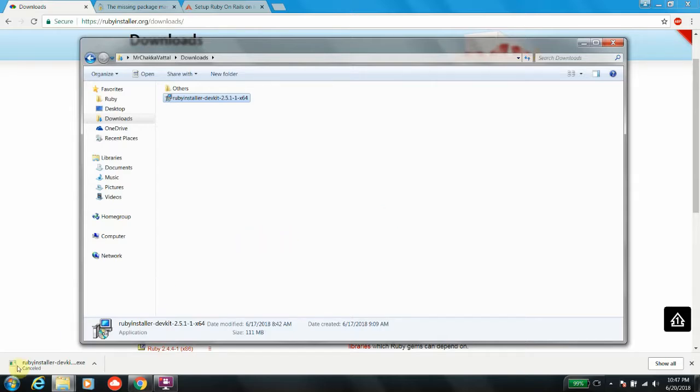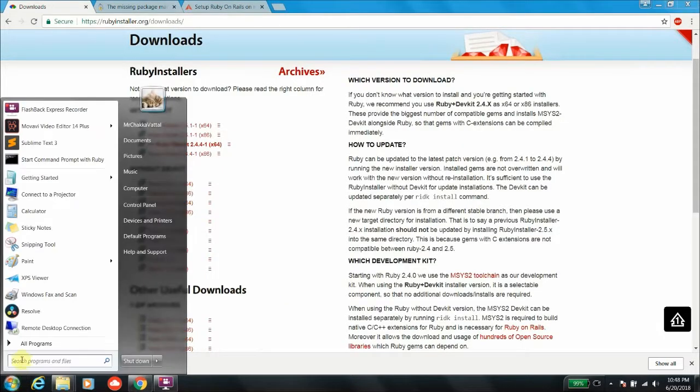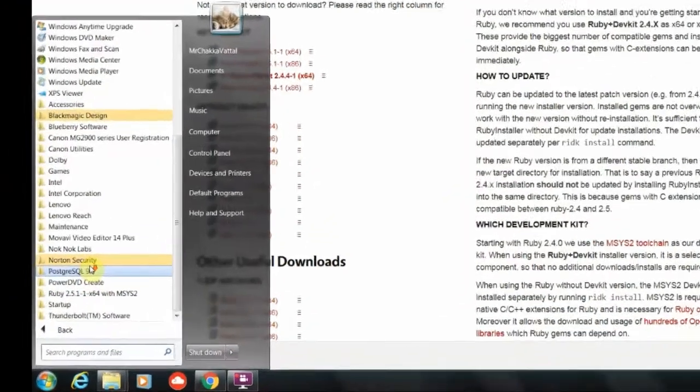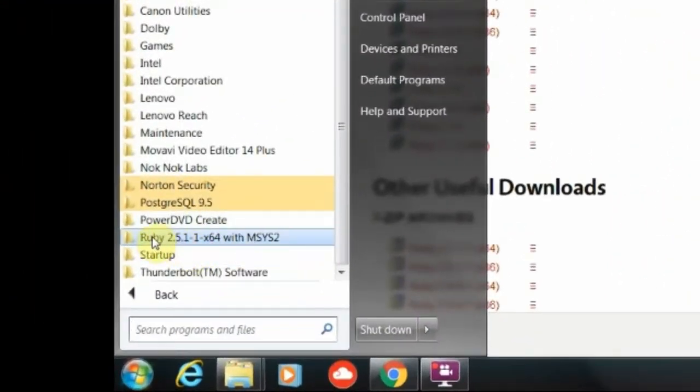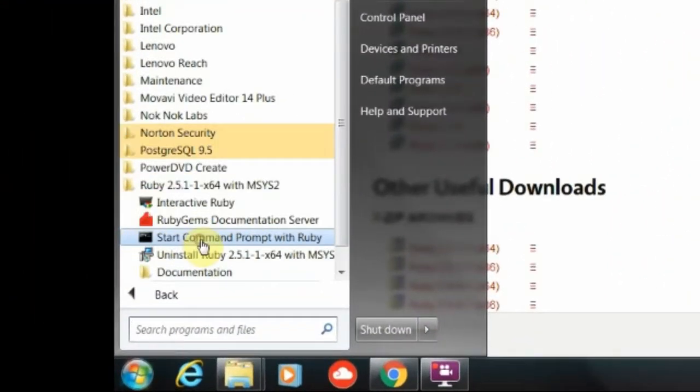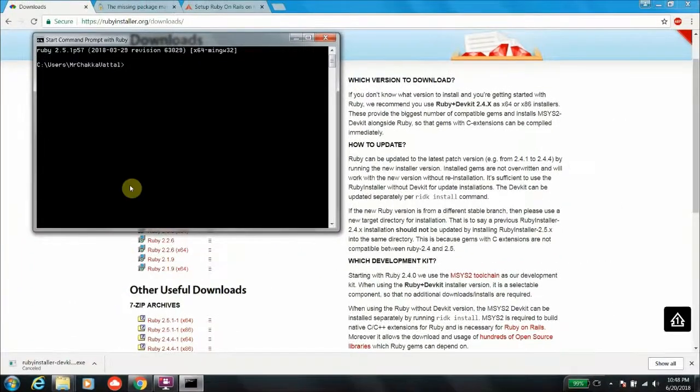It has finished installation. Go to click start button, click all programs, scroll down, and you should see Ruby 2.5.1 folder. Click that, open command prompt, and your Ruby is ready. I already have a sample Ruby file created, so I'll just go there and show you. So it's actually working. It's actually interpreting the Ruby files and it's actually executing everything properly.